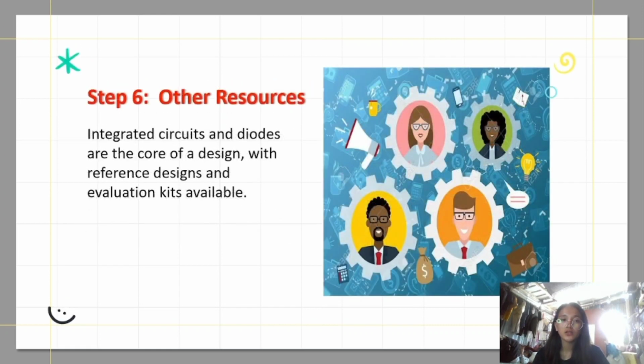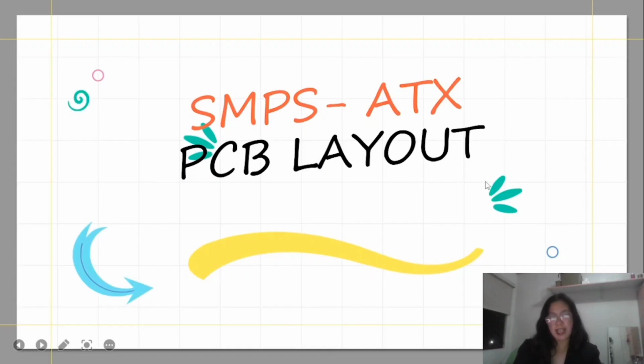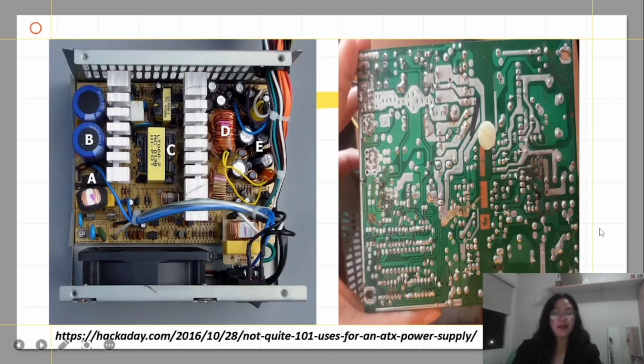Step 6. Other sources. Integrated circuits and diodes are the core of a design, with reference designs and evaluation kits available. Today I will be discussing the PCB layout of an ATX power supply. The 220 volt AC main voltage is located on the left side and is first rectified by a complete bridge rectifier. And then, a DC voltage is produced by smoothing it out with a capacitor.